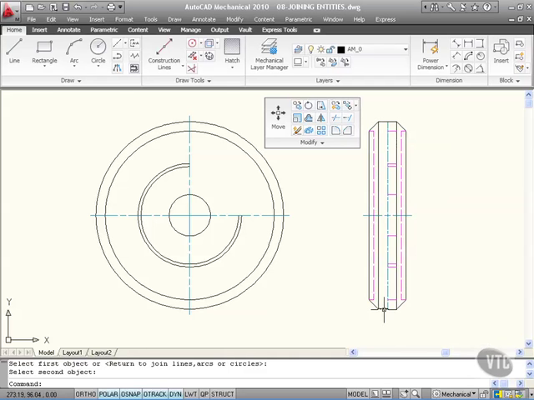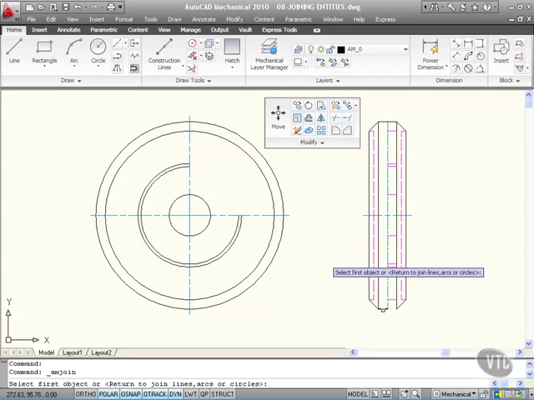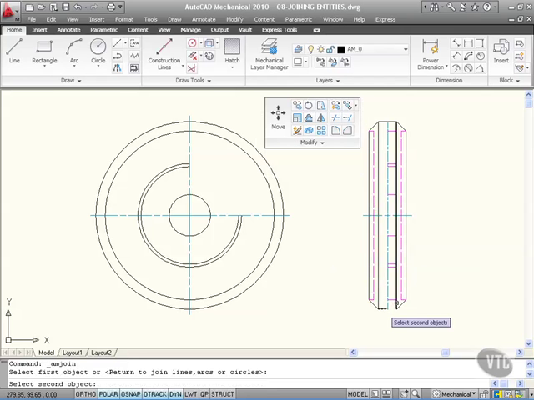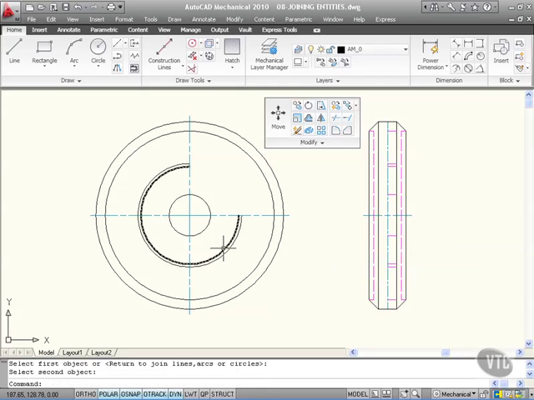Let's do the same at the bottom here. So we go back to join, click on the arrow. There's join there. I click on this line here, this line right here. So they're joined together. Now if I look over at the front view, I've got two arcs there. I want them to be circles.